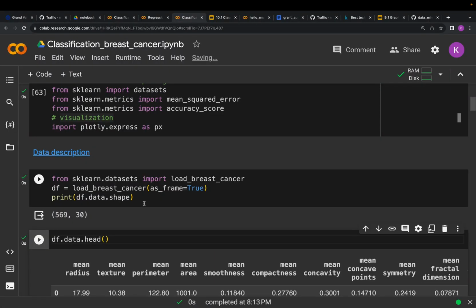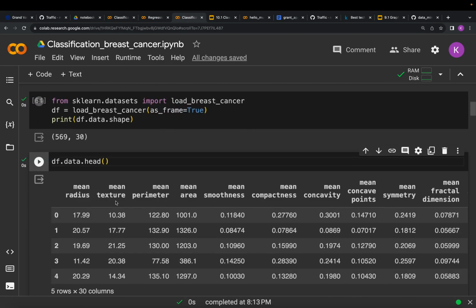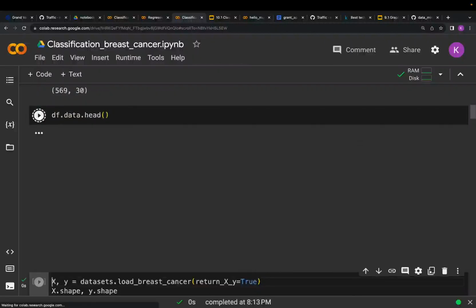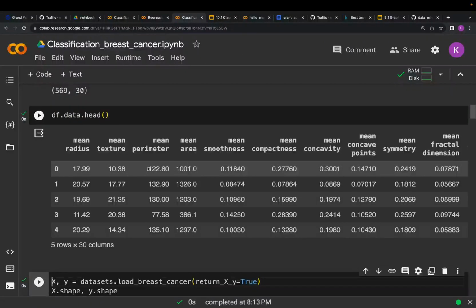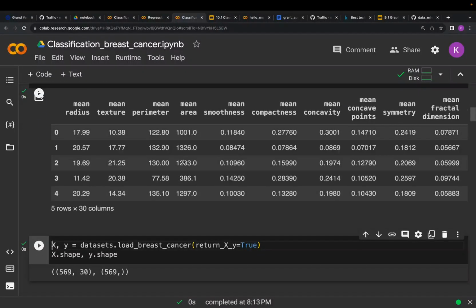Here I'm loading the dataset, and we can see that the dataset has 569 entries and 30 columns. If we look at the first few records, we see features like mean radius, mean texture. I think they are talking about cancer cell related information, and these are statistical information. So feel free to go over all the features to learn more about the dataset.